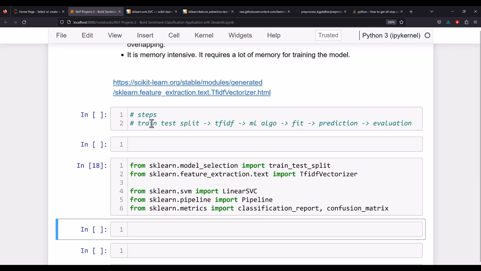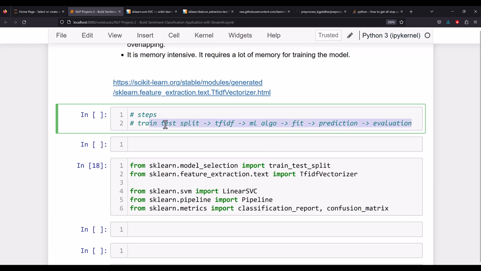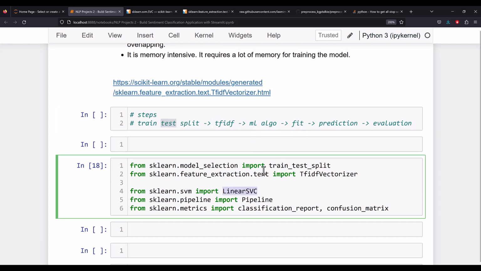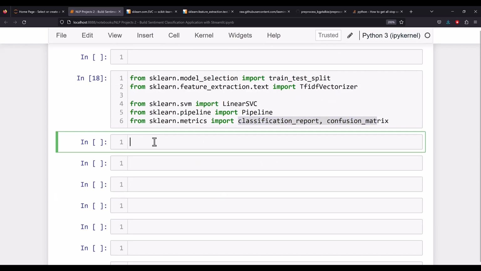So if you read this step, in this step we imported train_test_split, TF-IDF, the ML algorithm, then the pipeline, and on this ML algo I'll be doing fit and the prediction. Thereafter there will be evaluation, in which we will get the classification report and confusion matrix. Let's go ahead and get the train test split data.